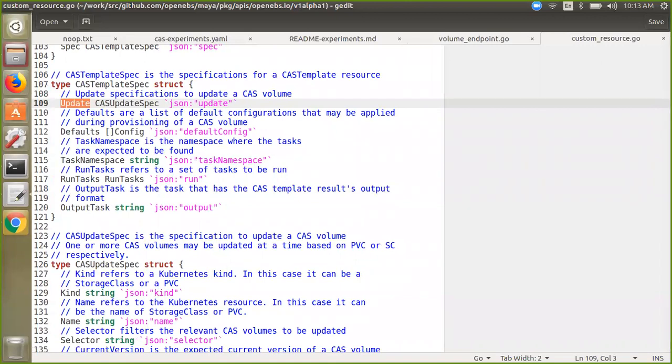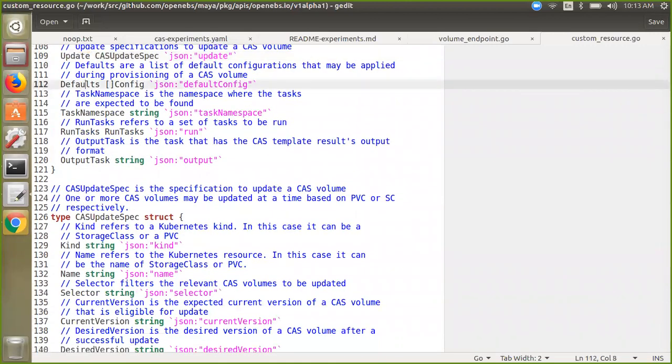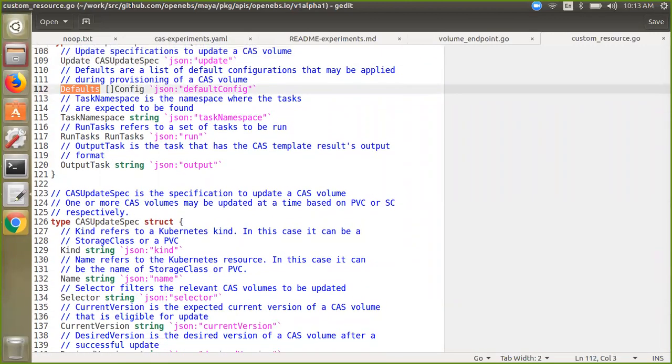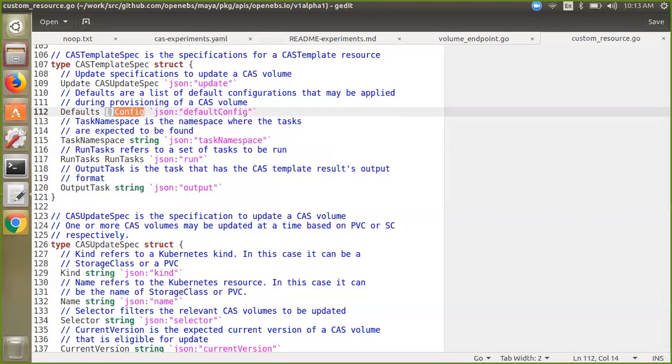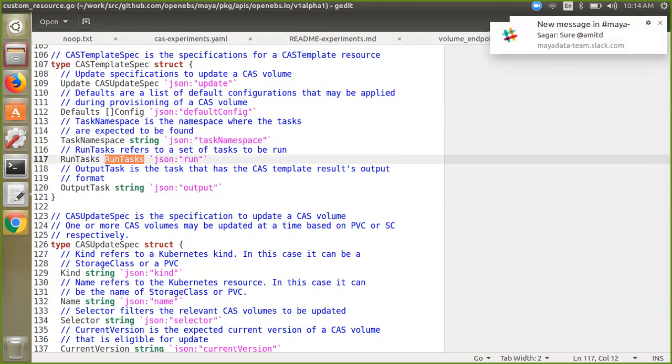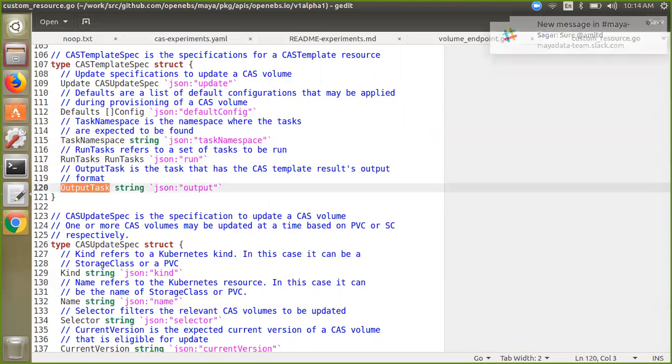It's still under discussion. The thing that we are concerned about today is the config. It's an array of config elements that can be given. There is something called task namespace, and there are some other things called run tasks. And at the last, we have something called output tasks, right? So what is this task all about?